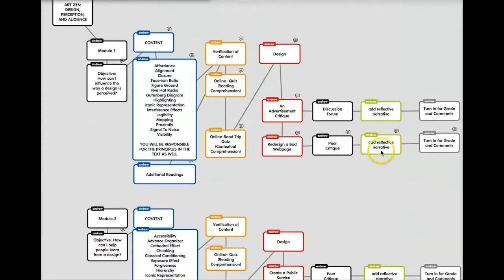After you've added the reflective narrative to your design, you're going to take that and you're going to put it onto your own personal Google document that will act as a portfolio for you. So your portfolio is going to be like a running document that has all of your work on it. When you submit it there is a deadline, a firm deadline for doing that. Then the instructor will review all the material and post the grade.